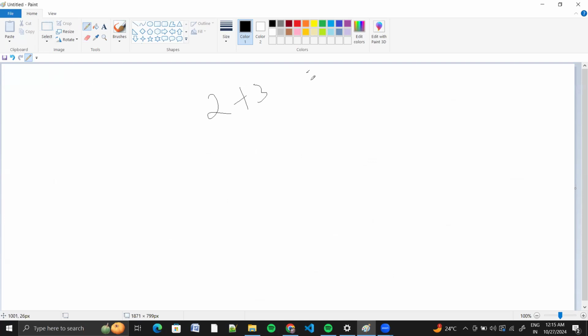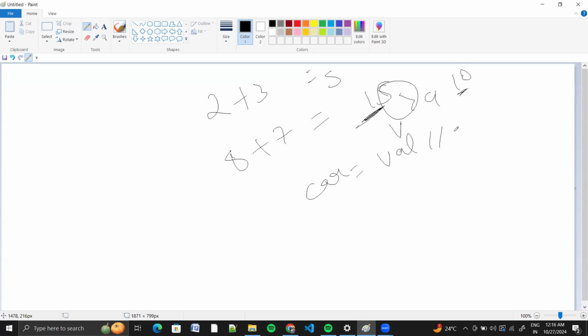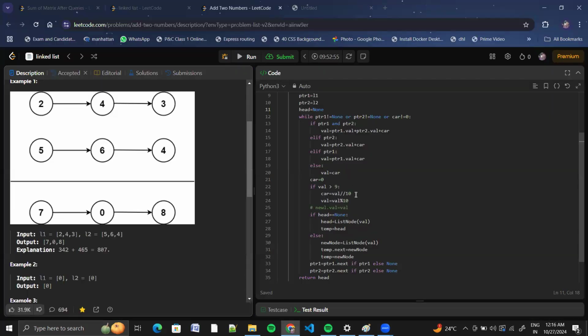Let's say 2 plus 3 is 5. There's not going to be any carry. But let's say if there is 8 plus 7, then it is 15. 5 will remain as the value, but 1 has to go as the carry. So in this case, 15 is greater than 9, or even 10 if it is, then we have one carry. So if anything is greater than 9, we have to create a carry. So that will be carry equals val floor division with 10, and val equals val percent with 10. So in both these scenarios, we'll have carry and value assigned to new variables.